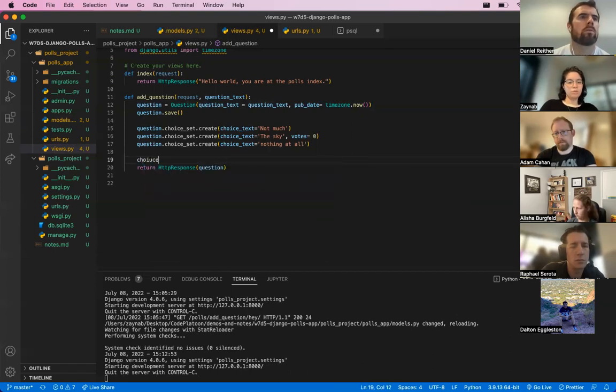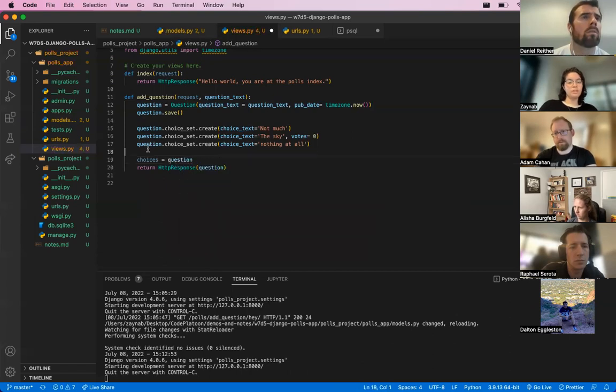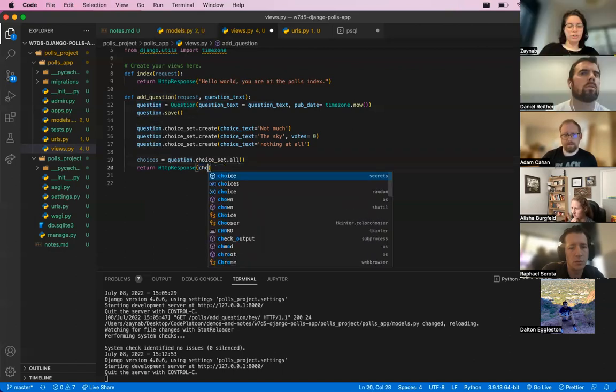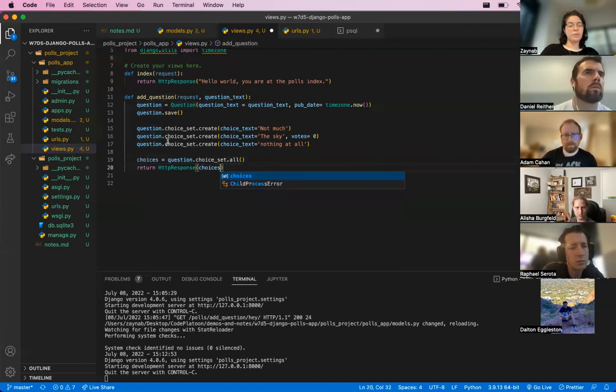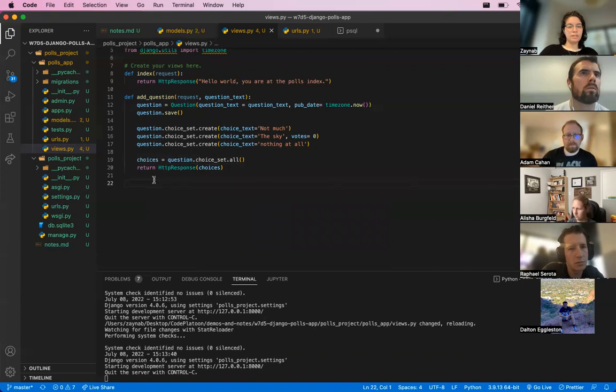So choices equals question. We still have access to our question that we created. Question dot choice set dot all. And this will give us all of our choices that are related to the question. Okay, let's test it out.